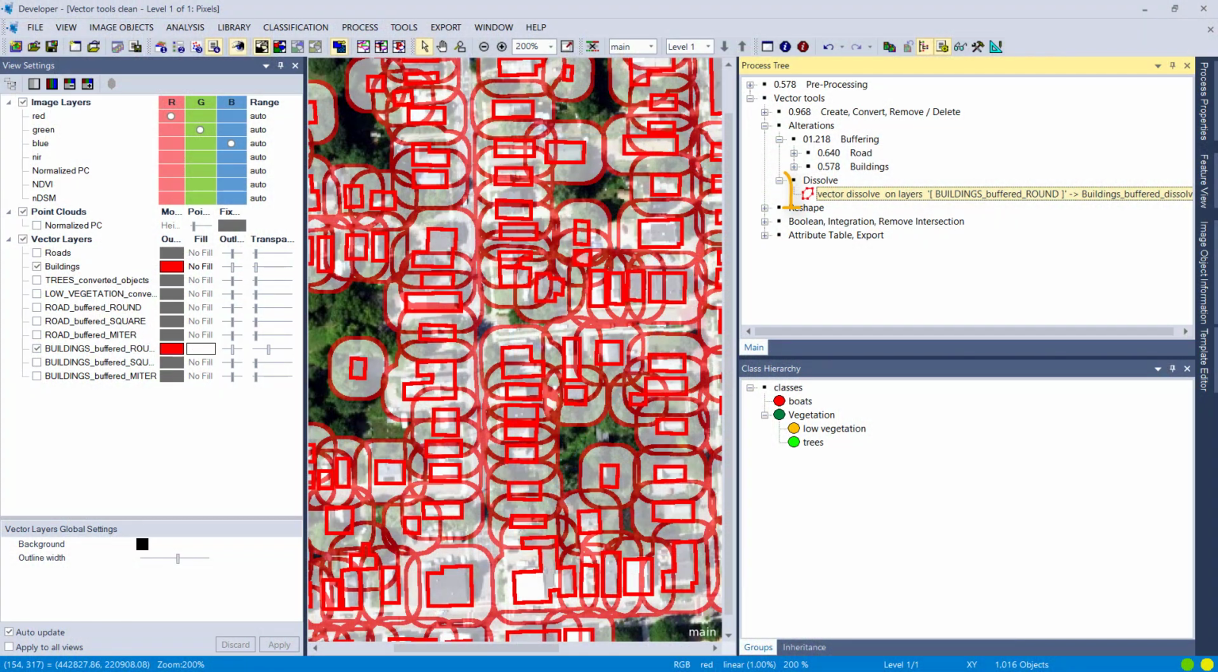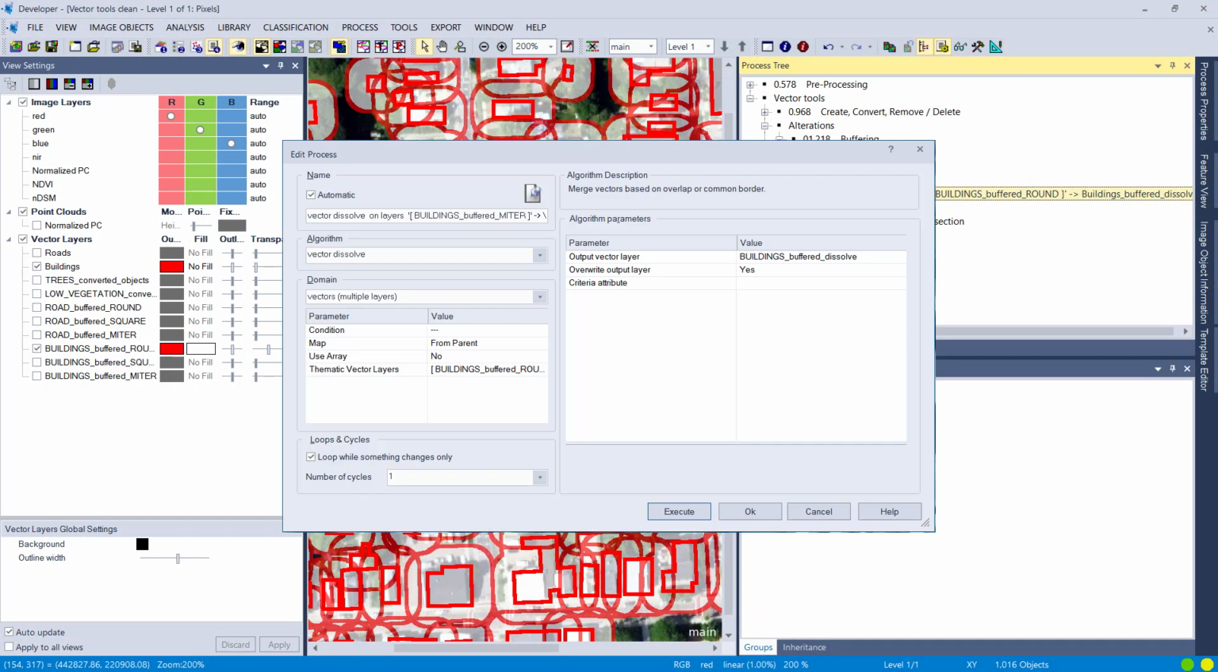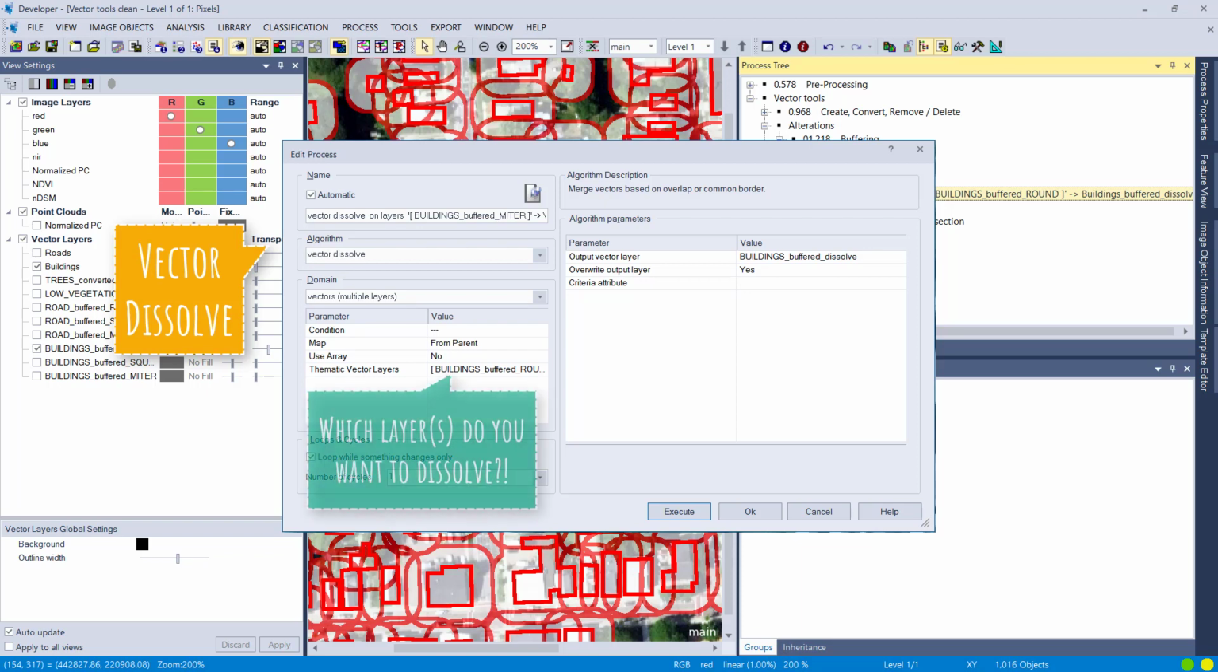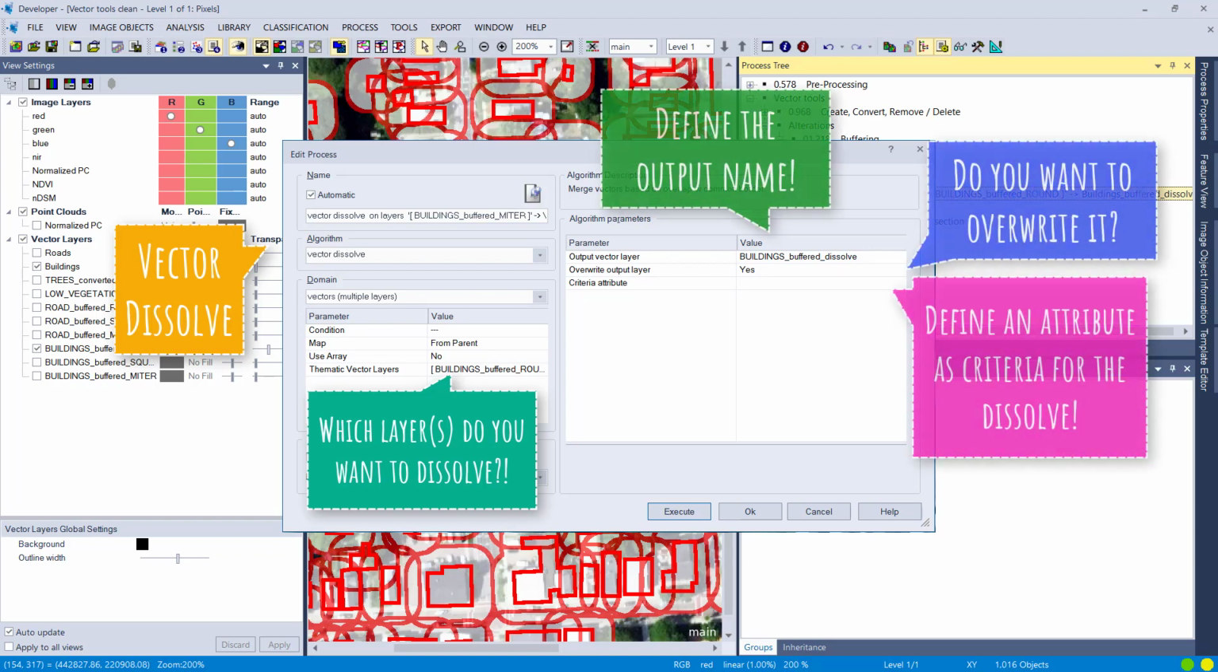Let's have a look at the last process here in this section of the rule set. This is the so-called vector dissolve algorithm. In the domain, you define which thematic layer you want to dissolve. It can be one thematic layer, it can be multiple. On the right hand side, you define the output vector layer name, because you're creating a new vector layer, a new thematic layer. And then you can set the settings if you want to override it, if it's already existing.